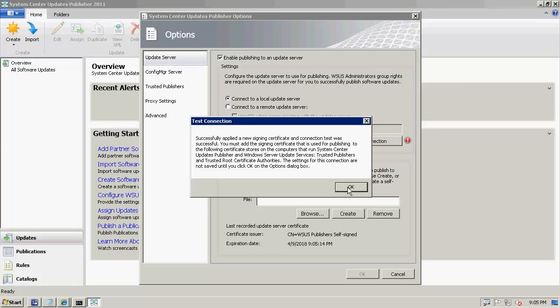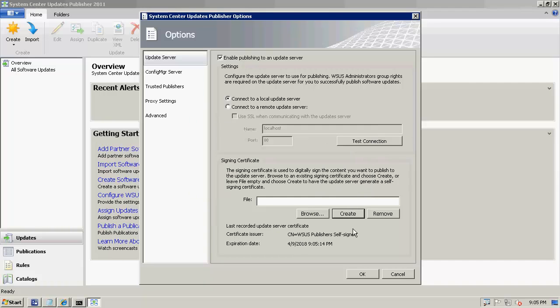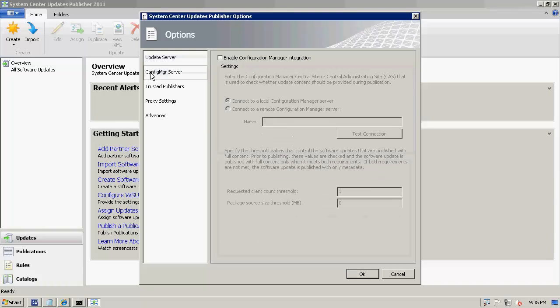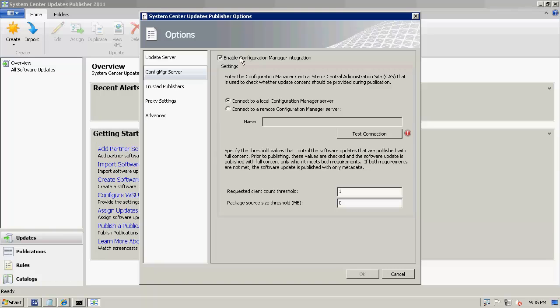So I just went ahead and created that self-signed certificate. So we're going to need to export this certificate and import it into clients so they can trust the updates that we're publishing. One more option I'm going to choose here in our config manager server is enable configuration manager integration. And we'll go ahead and click test connection.